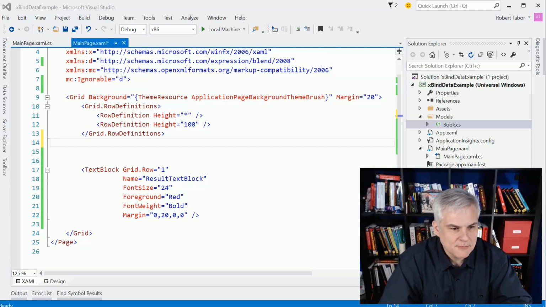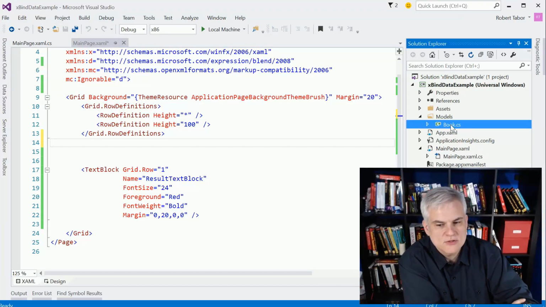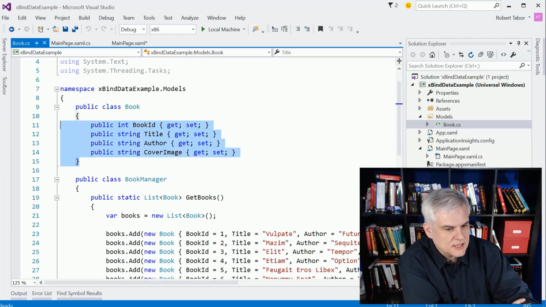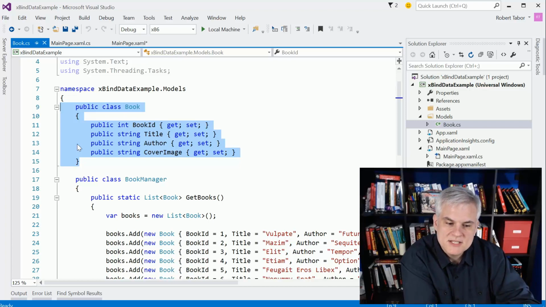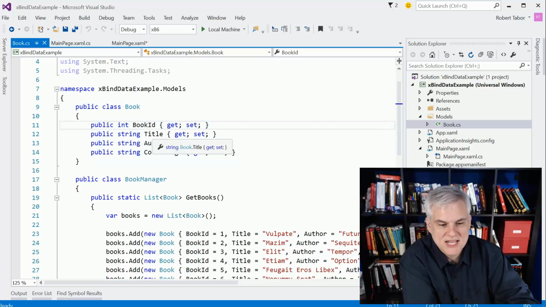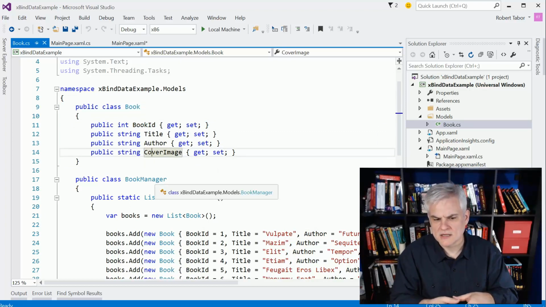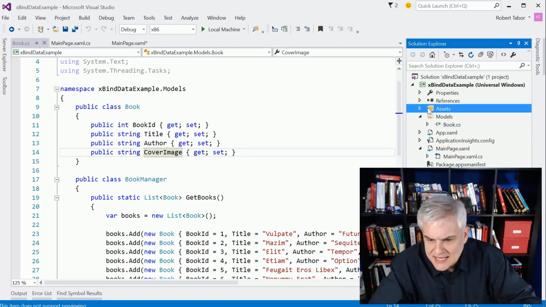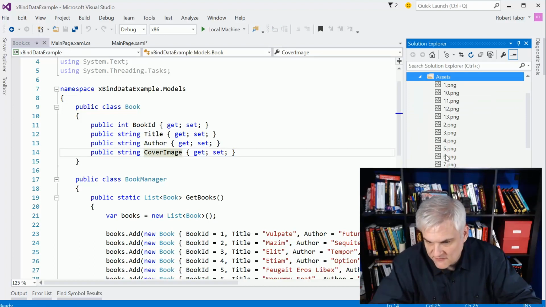But as you can see, I've got a project called XBind Data Example for reasons that'll become obvious in just a moment here. And I've already started working on this a little bit. Let me call your attention to a book class here in the Models folder. And this is a simple class. When I say plain old CLR object, I just mean a simple class with properties. This doesn't even have methods, but it could. But this simple book class just has a book ID, title, author, and then cover image, which would be a reference to assets that I have here, image assets, 1 PNG, 10 PNG. You can see as I hover over, we got some fake book covers here that I created.